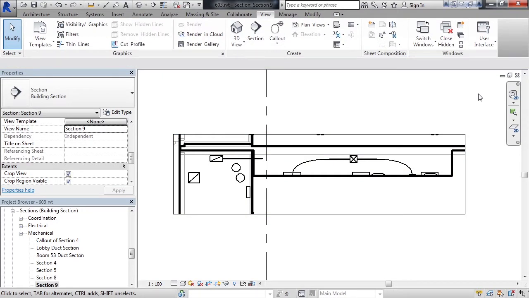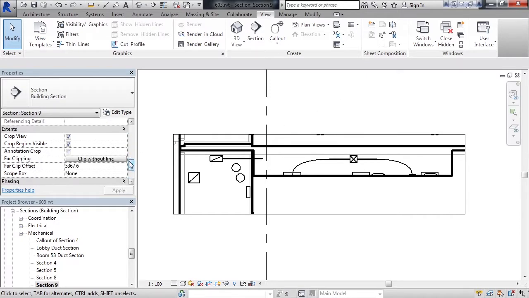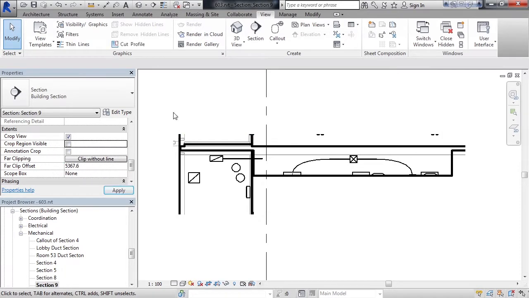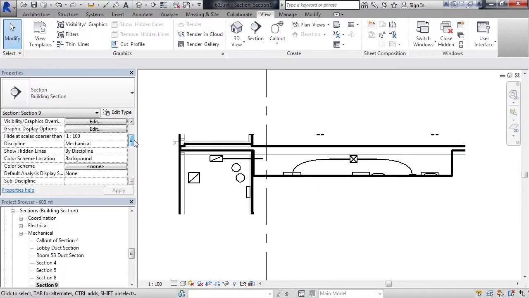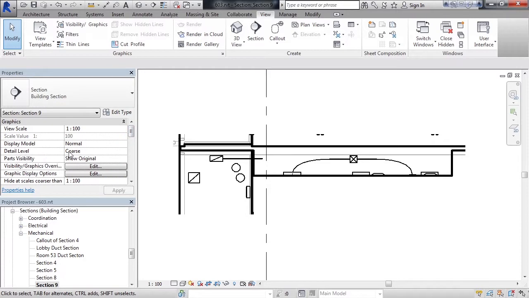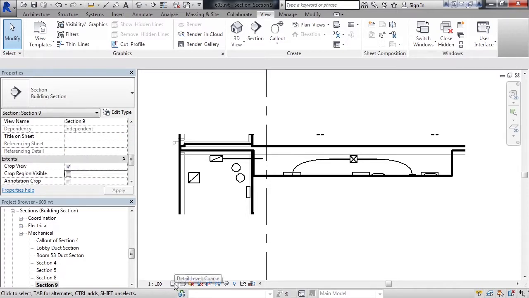To visually turn off the crop box, you can do this in the Properties area on the left. Under Extents, I could uncheck Crop Region Visible and apply that, and that would turn off the actual crop box. I also can change the detail level so I can see more. Right now I'm just seeing a line for the HVAC ductwork, but really I would like to see its full detail. You could change that setting in the Properties box on the left under Detail Level, or I could also use the icon on the very bottom to change the detail level here.